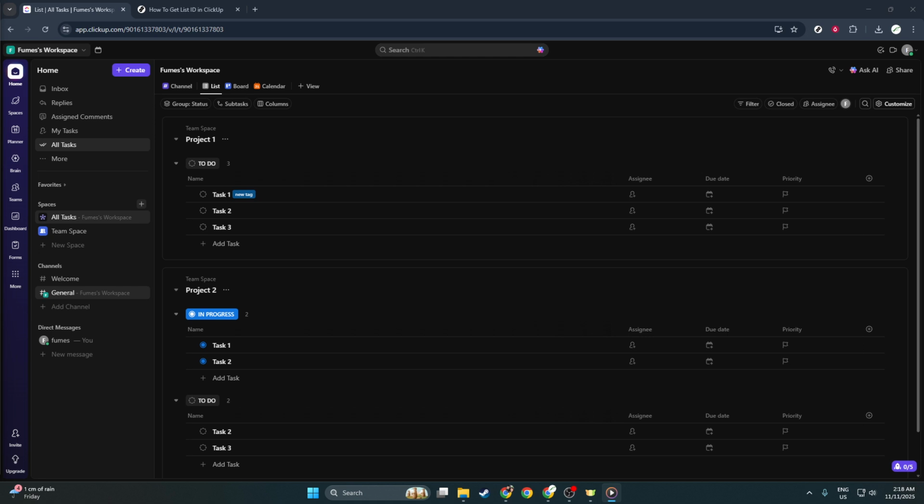First things first, you'll want to head over to ClickUp's website by entering clickup.com into your browser's address bar. Make sure you're logged into your account. If you're not already signed in, take a moment to enter your login credentials. Once logged in, you'll be directed to the main dashboard, which serves as the central hub for all your tasks and projects.